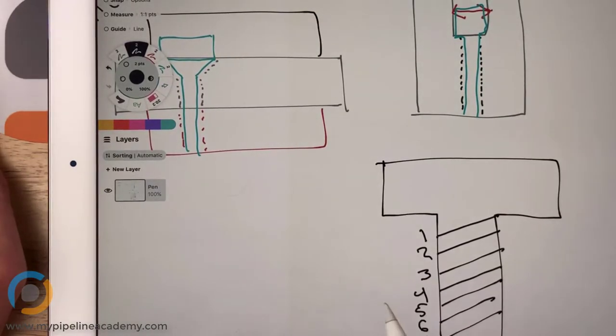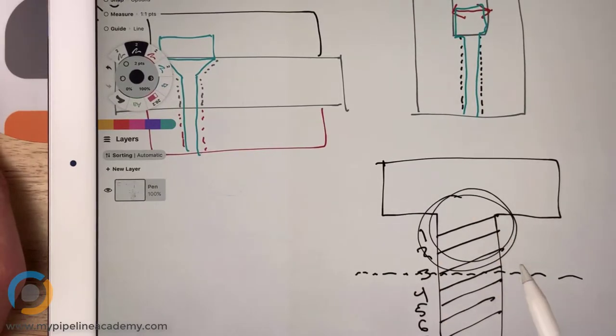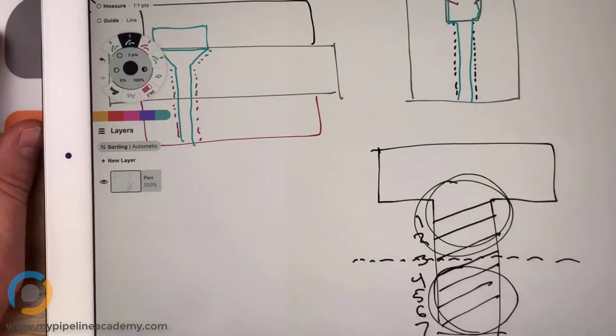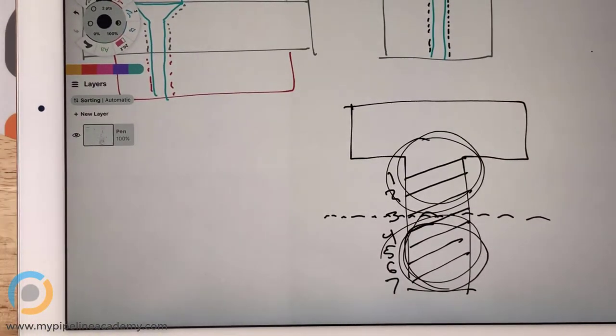1, 2, 3, 4, 5, 6, 7. Typically, as long as you're engaging down to this dashed line, so you're engaging all of this area up here, the first three threads, that's all you really need to engage. And you don't get hardly any additional holding power by engaging the rest of the threads down below. So if that's the case, if manufacturers were smart, why wouldn't they make screws shorter?